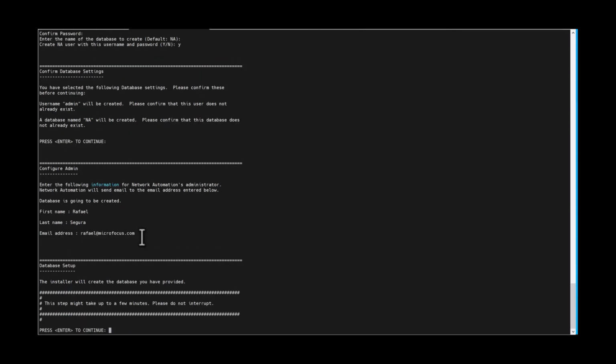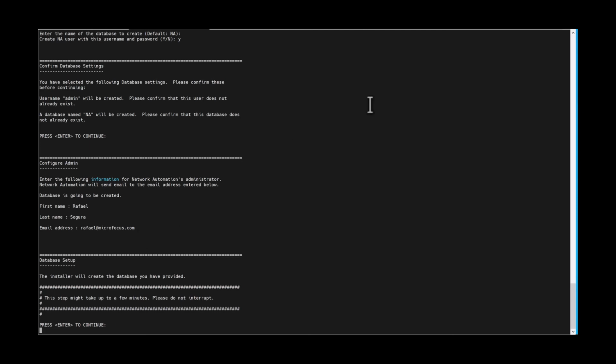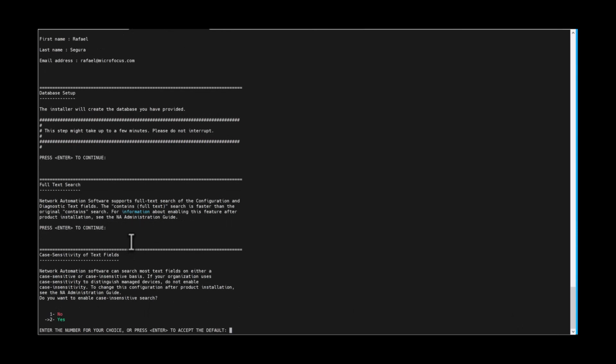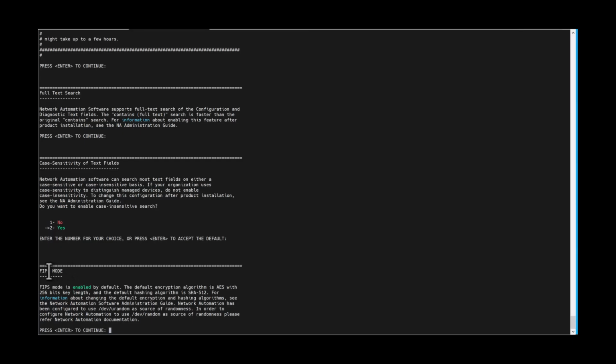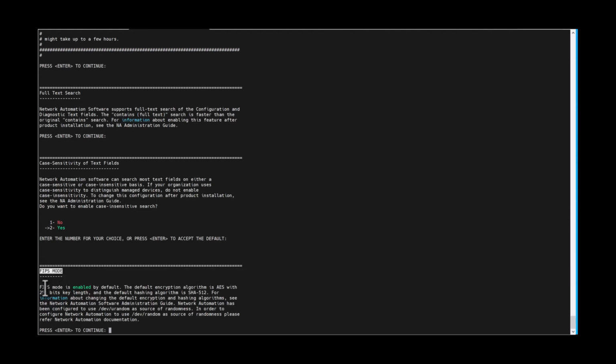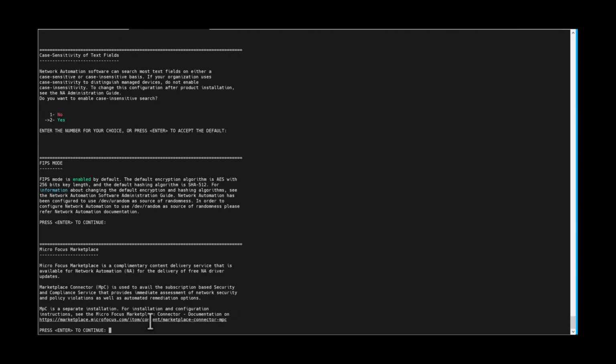Now the installer will create the new DB instance in Postgres when we press Enter. Here we see a recommendation for full text search. By default, case insensitivity is set and most environments need it, but in case your environment uses case sensitivity to distinguish managed devices, select no. For the FIPS mode section, read the information about the Federal Information Processing Standards, FIPS mode in NA, and press Enter.